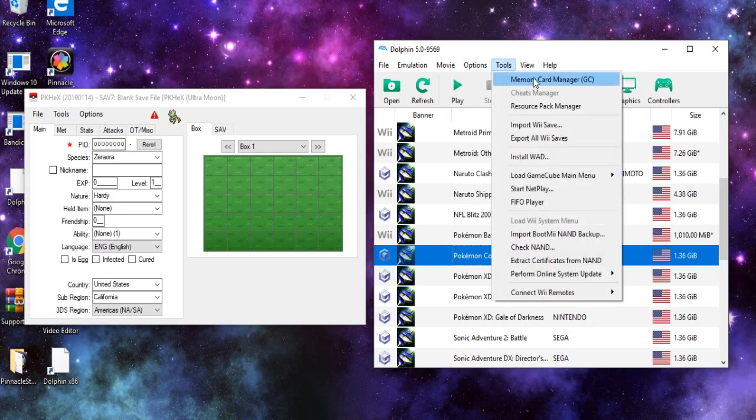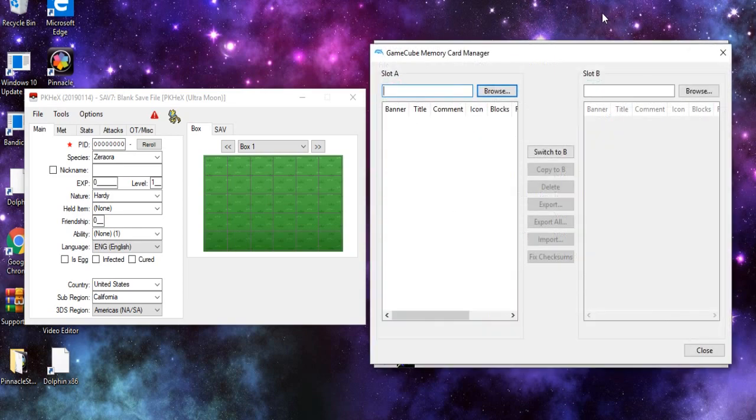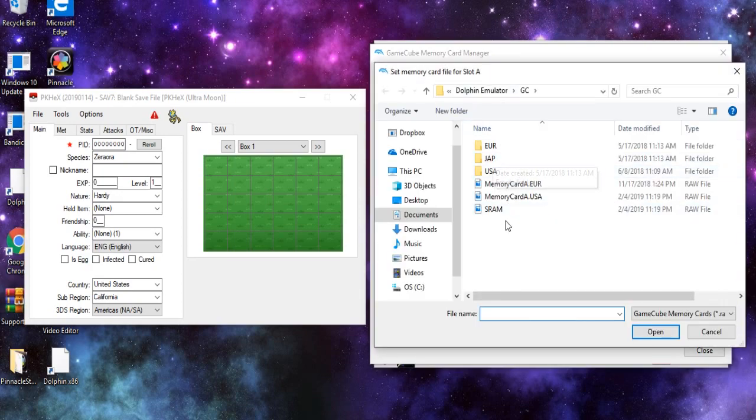So since I'll show that off, it's going to exit out of here. I'm going to go to Tools, and I'm going to go to Memory Card Manager GC. Once you click that open, go to the Browse section that it offers you. And then it should automatically open up to the folder where your memory card data is stored. If it does not come here, then all you have to do is go through the folders on your computer to find out where it is. Usually it's located on the C drive, Users, Owner, Documents, whatever file you have designated for the Dolphin emulator, and then the GC folder in said emulator.